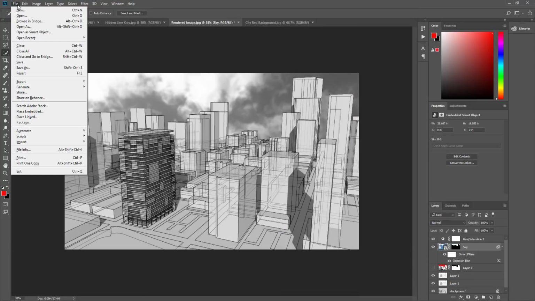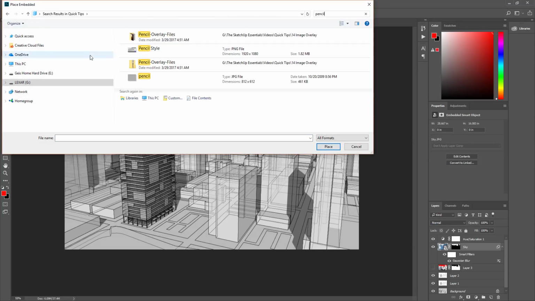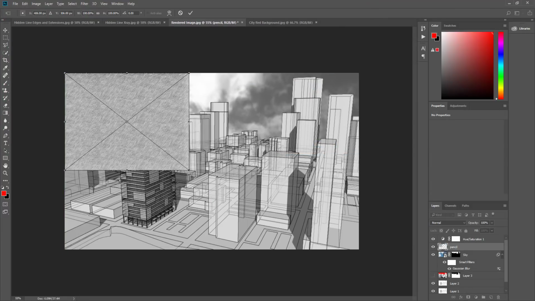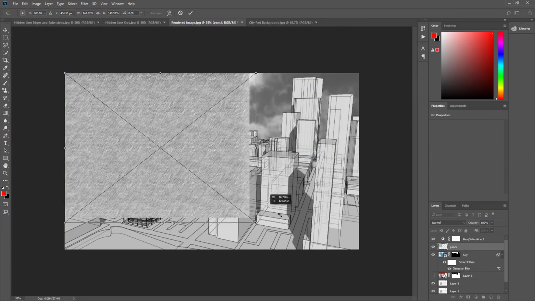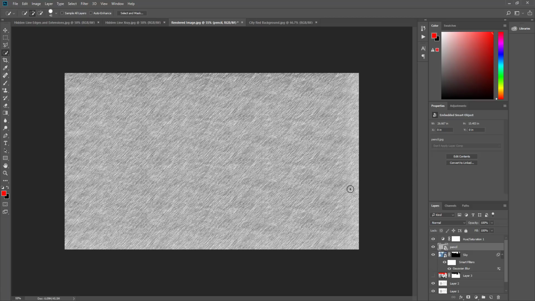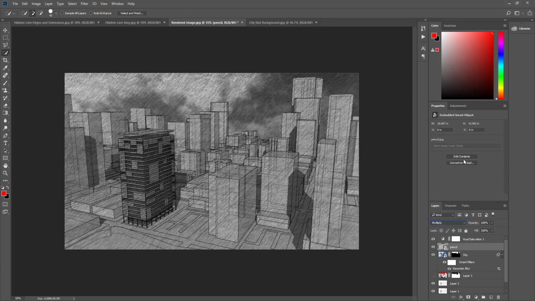So I'm going to do a File, Place Embedded, and then I'm just going to click and drag this over my whole image. You can see this gives me a little bit of distortion. That's okay, because we're going to blend that in with our image anyway. And I don't really like what the multiply does, because you can see how when it multiplies, it really darkens this whole thing up.